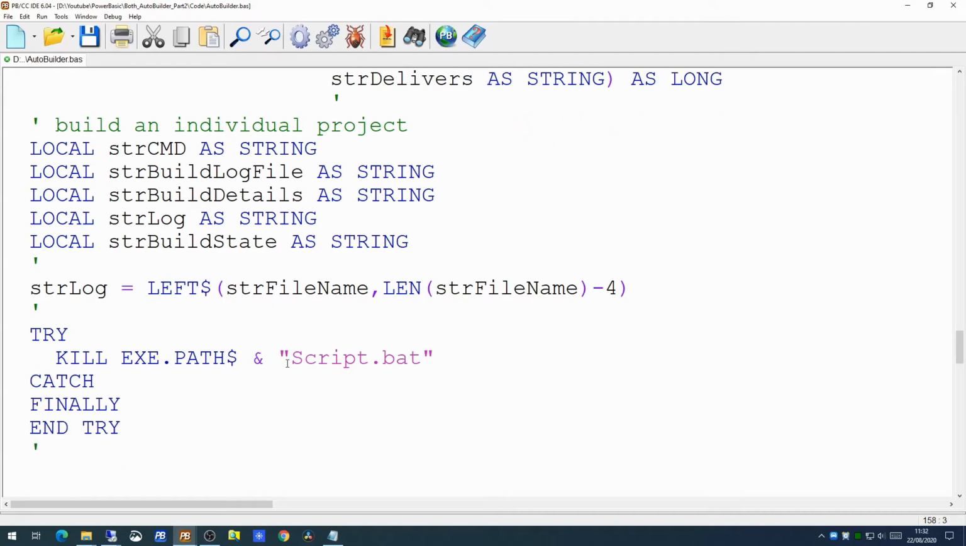So we use a try catch on that one. Now, since you may be doing continuous building here, there may be an executable or even a log file lying around from the last compilation. So the first thing to do would be to remove any previous builds and log files.